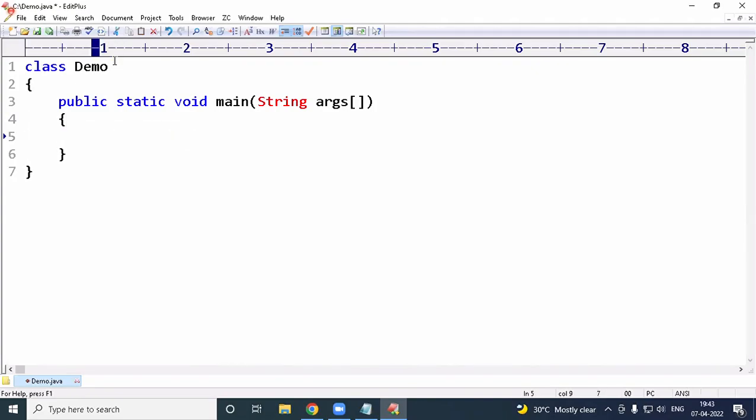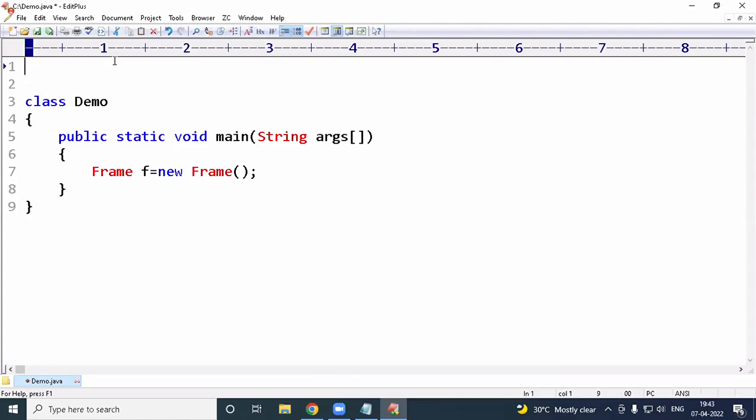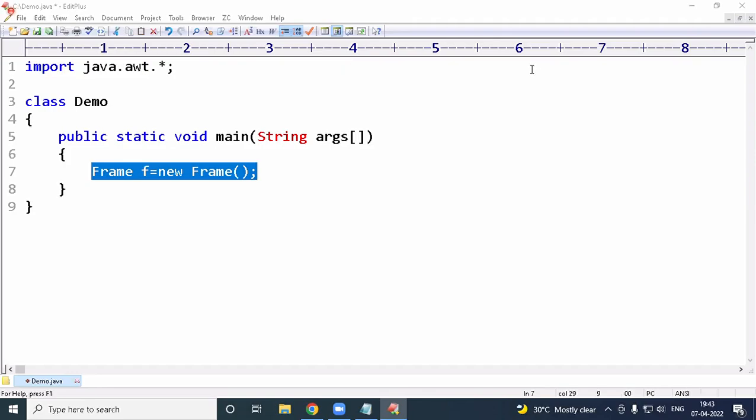But I'm creating another class: Frame f equal to new Frame. But this class is not here. This class is in one package, and that package we have to import. Import java.awt. It's a package. In the awt package, the Frame class is there. String handling is a separate topic. String handling I'll teach; don't worry about the subject.